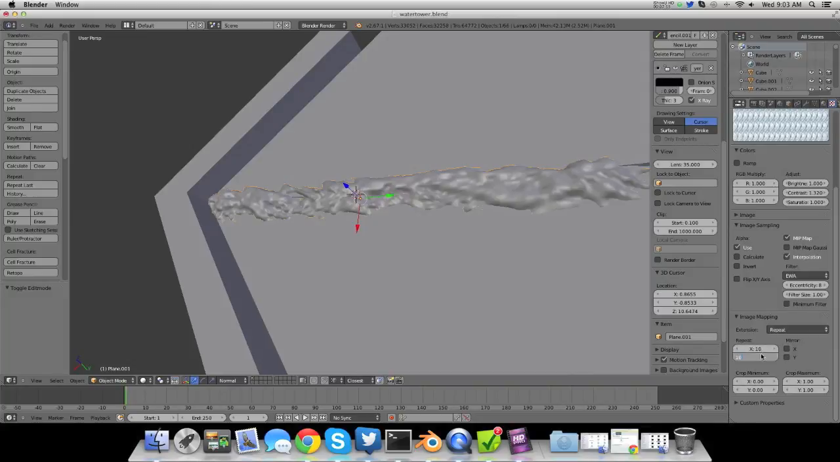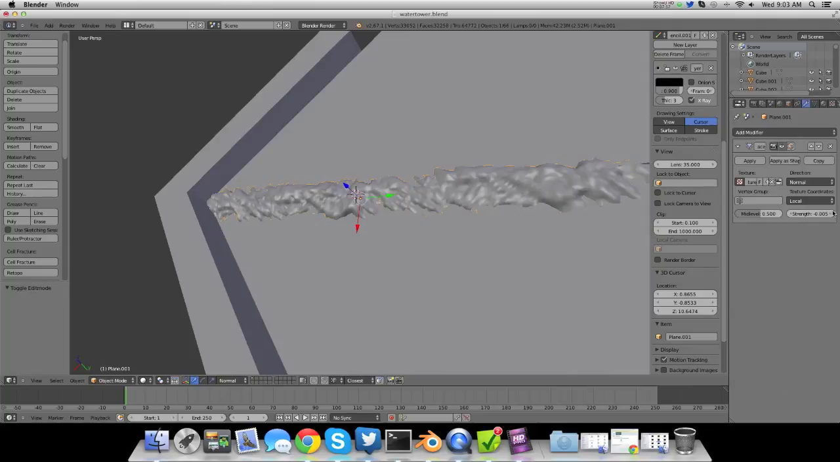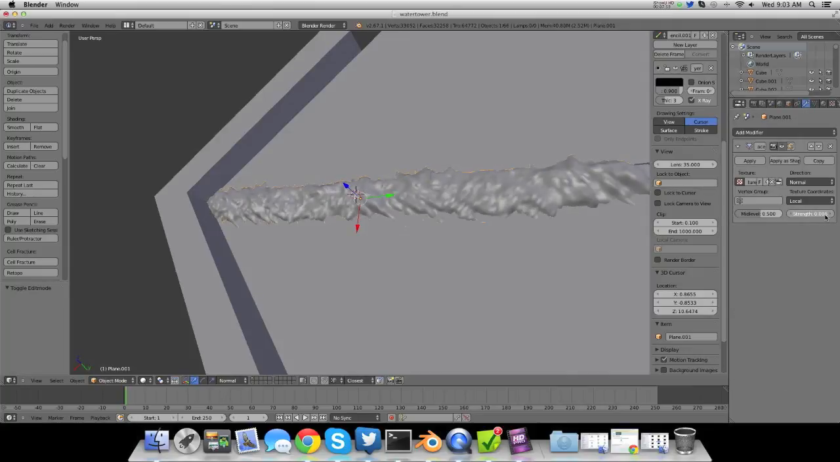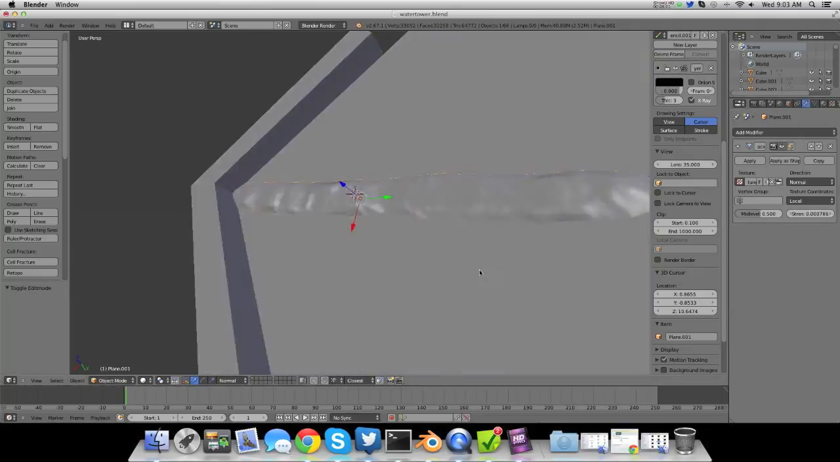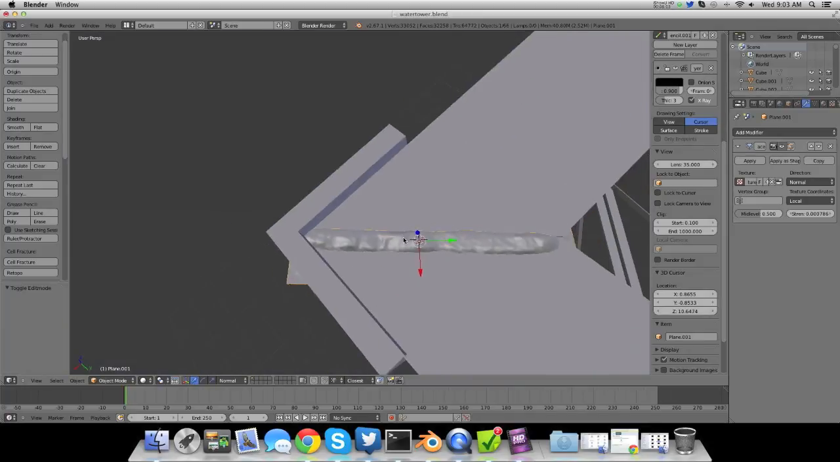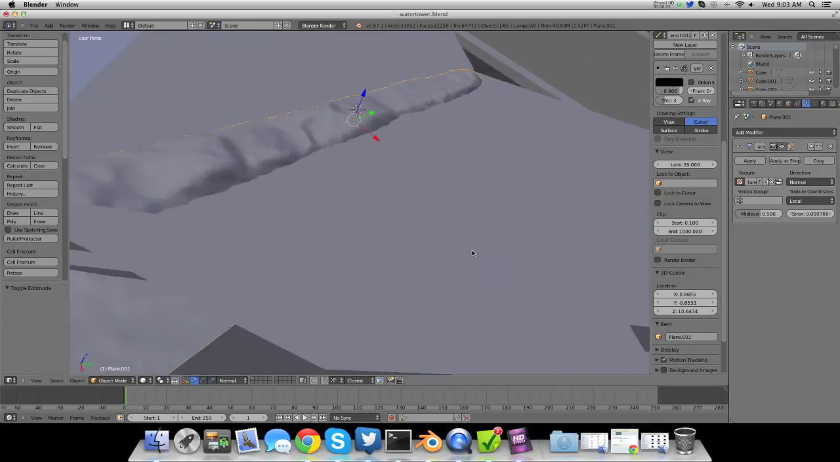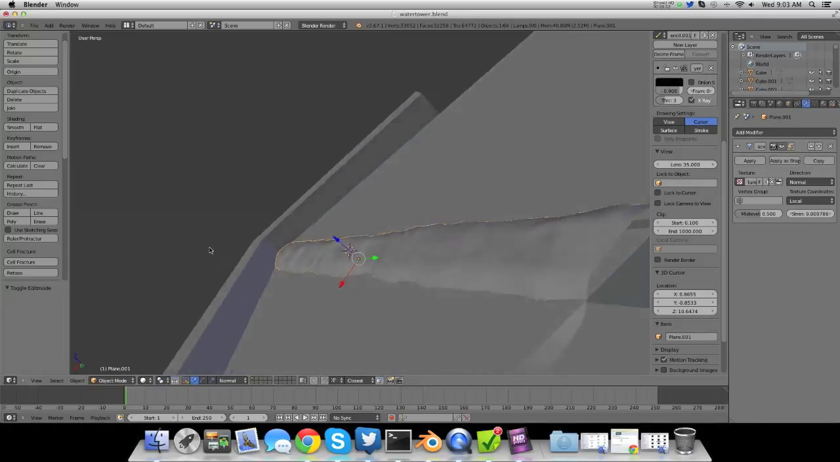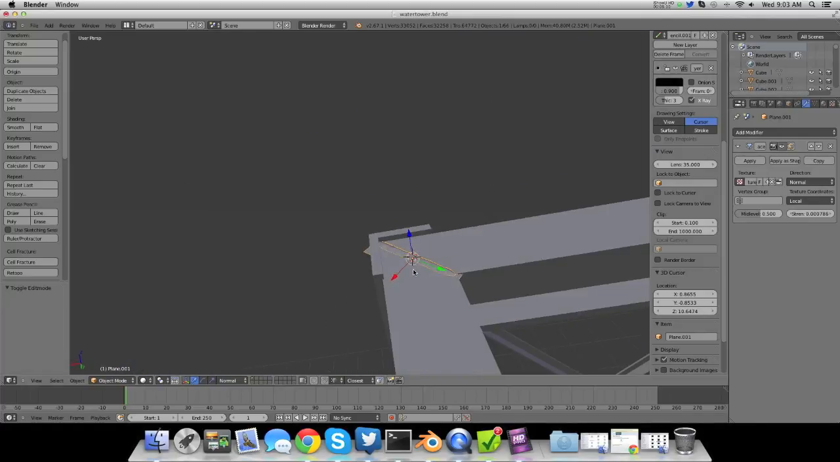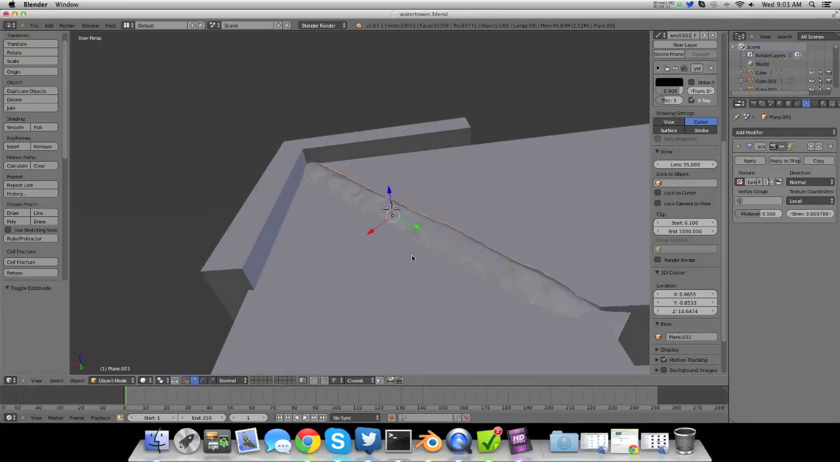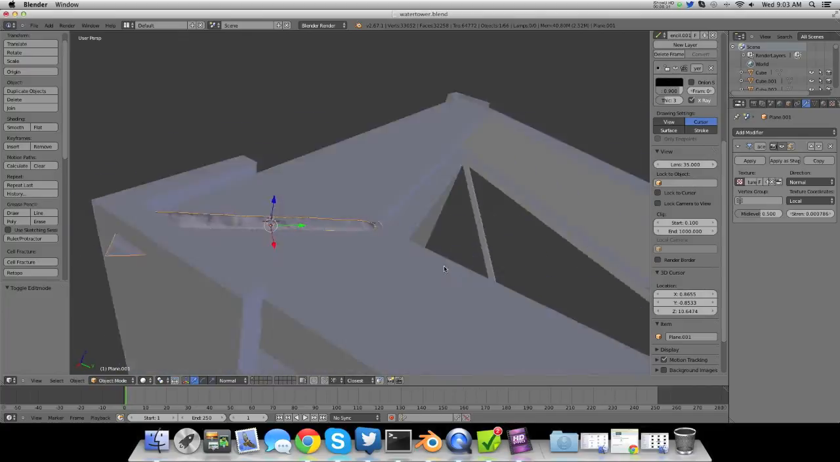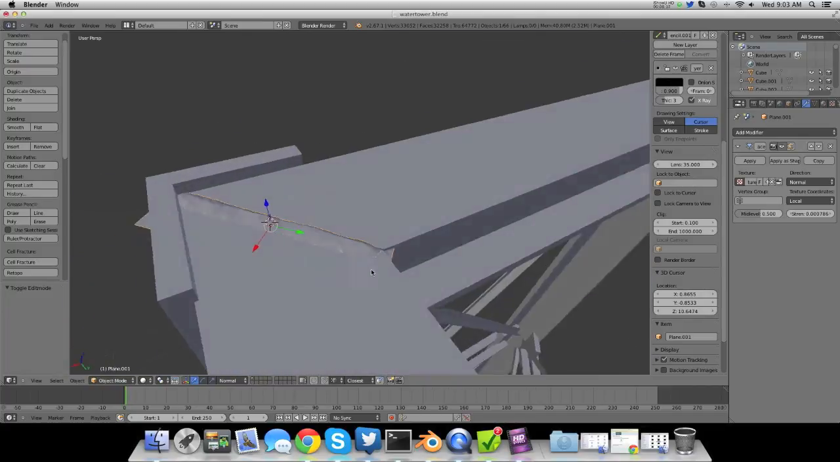So set it to 10, and we'll go to our modifier. Set the strength to something that looks good right about there. So now we can just simply render this with a metal texture, and we'll have a really nice weld right here.